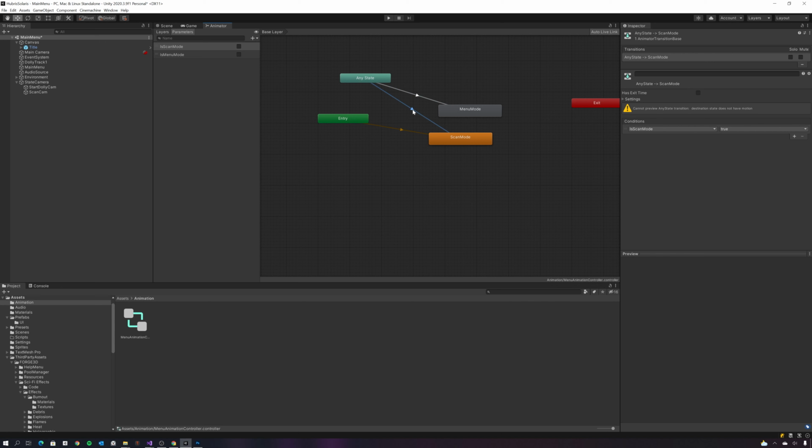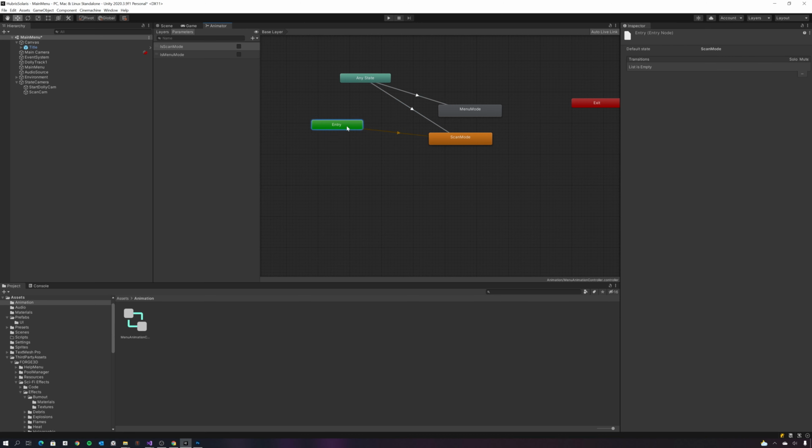So you can see here the entry point is going directly to scan mode. So it's being initialized in scan mode. And I can't remove that initial reference, so I have to create a new one. This one cannot be removed. So I'm going to have to change the way I've set this up, which is straightforward. I can just swap these around.